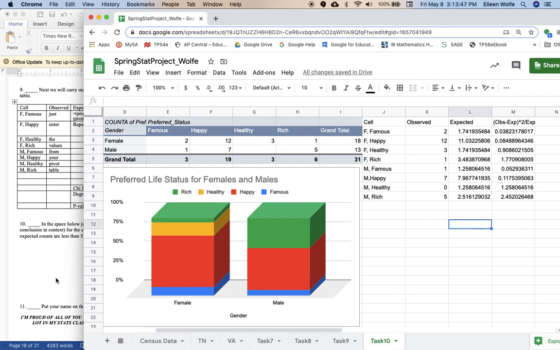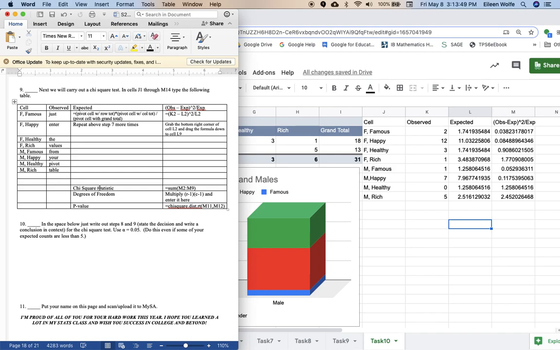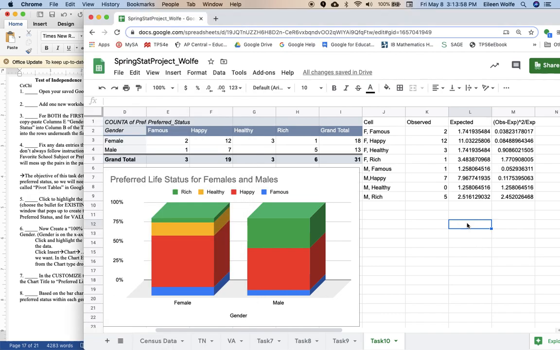Okay, and then the remaining instructions are to go put like 2 empty spaces and then type this stuff. So I've got 2 empty spaces here, and now I'm typing a little bit more. So over here I'm typing chi-square statistic. Then I'm typing degrees of freedom. And then I'm typing p-value.